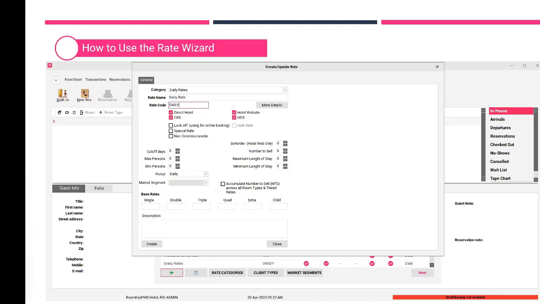The next thing that I can do is define my distribution channels. Now, this property is an independent owner operation, so it does not use the RoomKey CRS. I can remove that distribution channel right away. I will keep the direct hotel, hotel website, and GDS distribution channels selected. Now, I can go one step further to further define my distribution channels by selecting the More Details button. This property has some penthouse suites that I do not want to make available online. I want those suites to only be available by contacting the hotel direct.